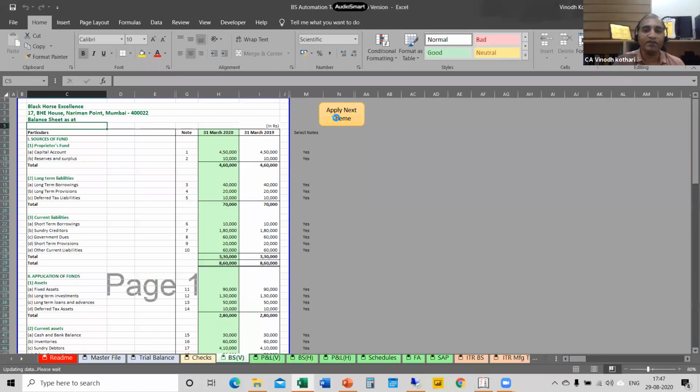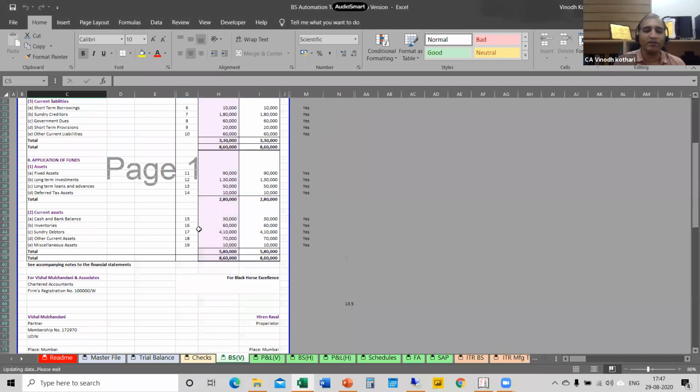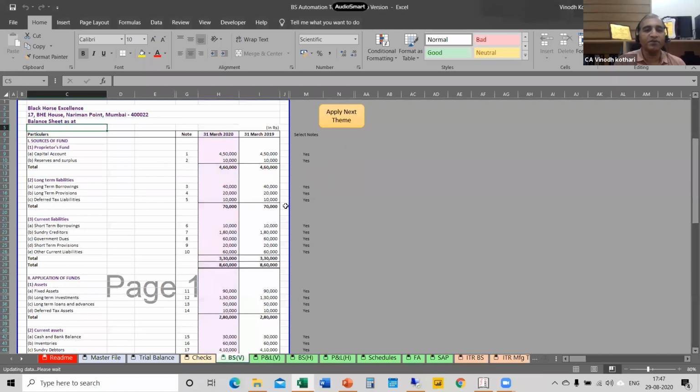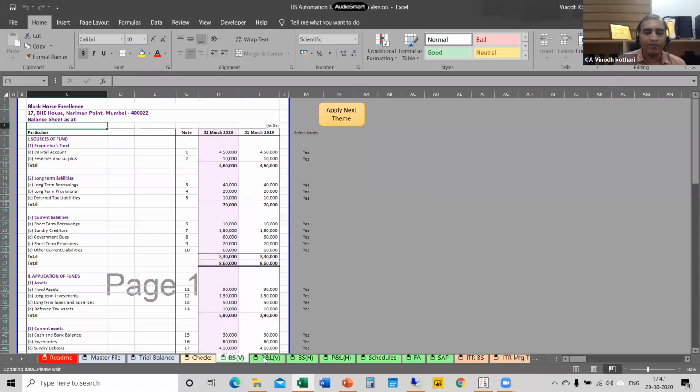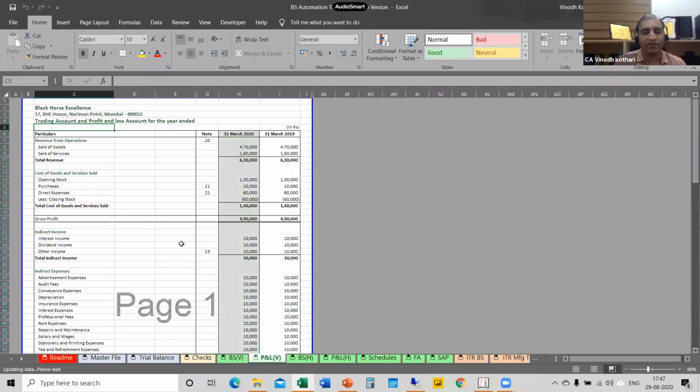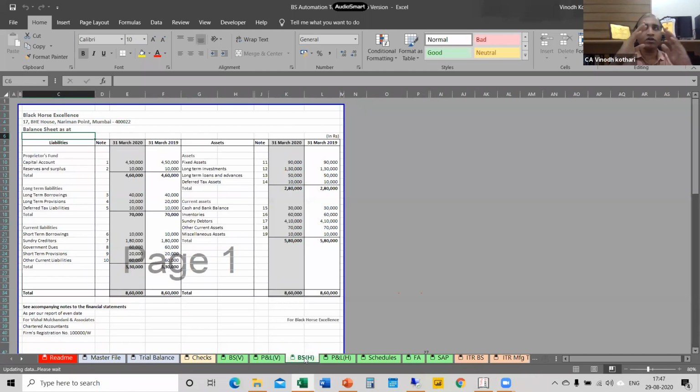There are various themes available here. So theme 2 applied, and again theme 3 applied. Different types of themes are available based on your applicability. This financial statement will change. Same way, the P&L account will automatically be created. Values will be taken from there based on the grouping. So the only thing you need to focus on is that whatever your Tally data is, it should be correct and grouping should be done correctly.